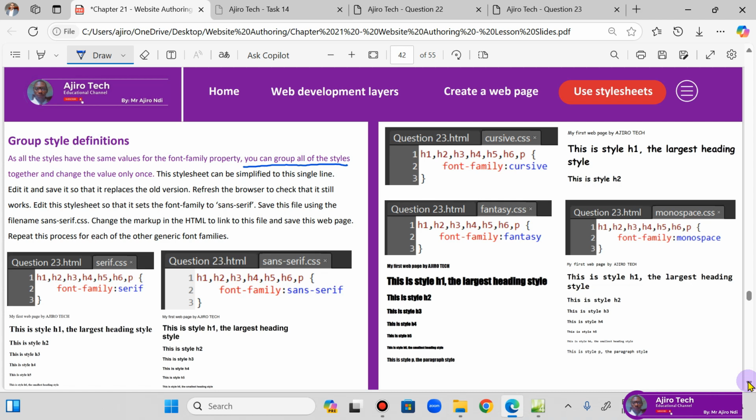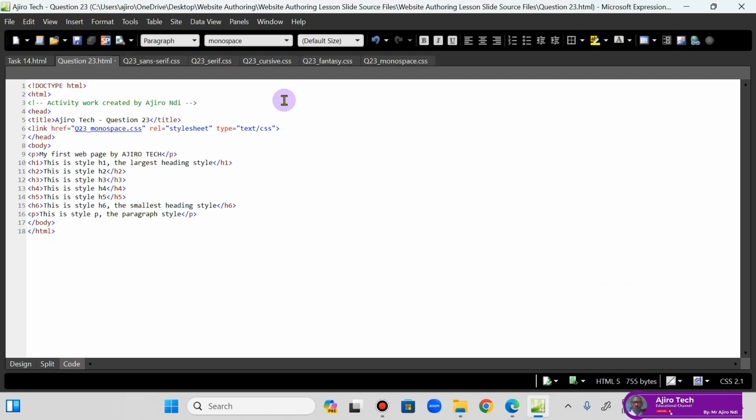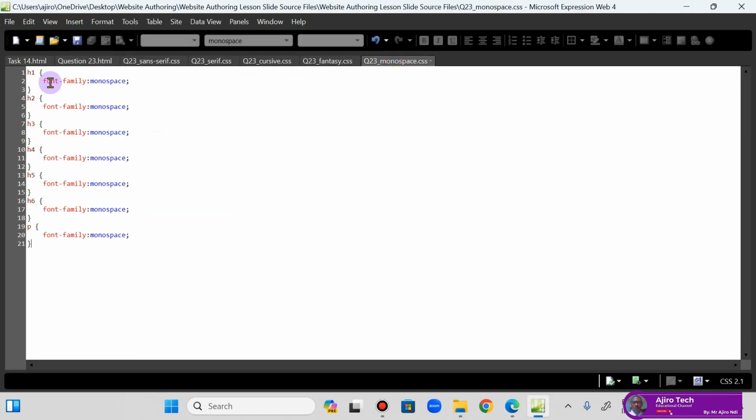So we need to do what we call a group style definition. So you can group all the styles together, and you can now change the value only once. Now, this style sheet can be simplified to this single line, right? It can be simplified to this. So I'll probably show you one on monospace. So here you can have h1, comma h2, comma h3, comma h4, comma h5, comma h6, comma p, because we have all of them as the same value.